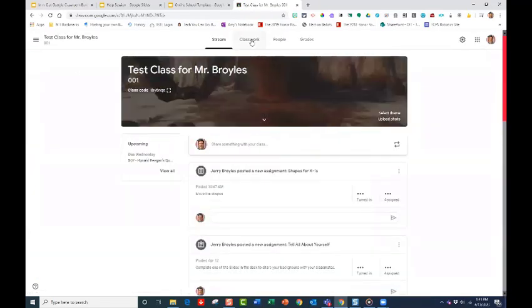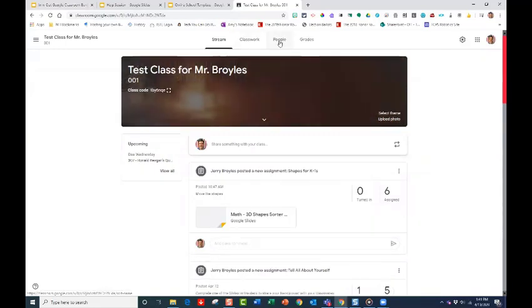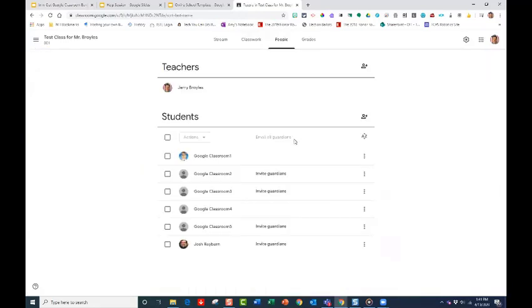And I'm going to go right here, and I go to People, over here to People. And so right here is where you can invite guardians. So these are my students. You know that we have demo accounts that we use, and our buddy Josh Rayburn is there because he let me use him as a student as well earlier.